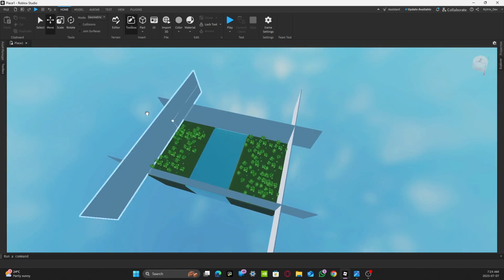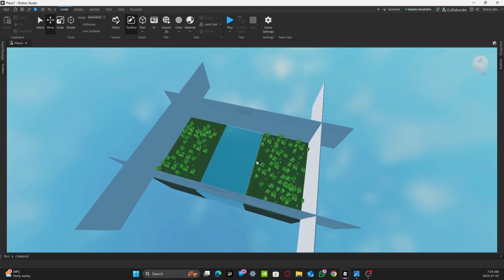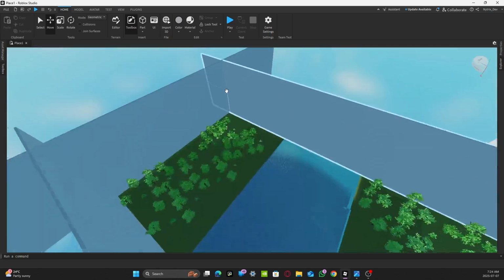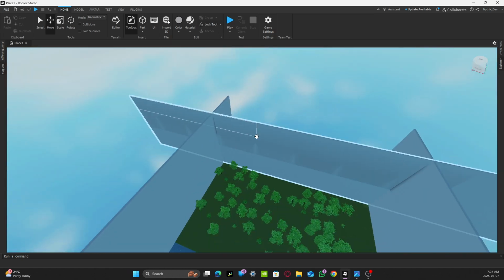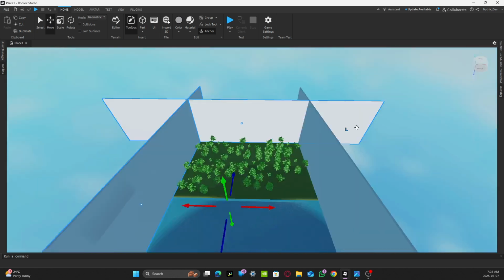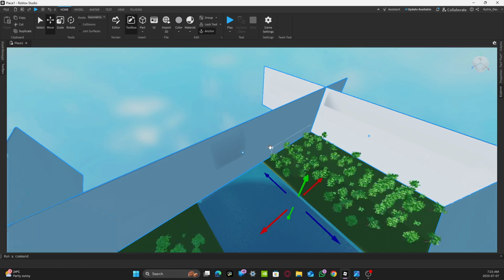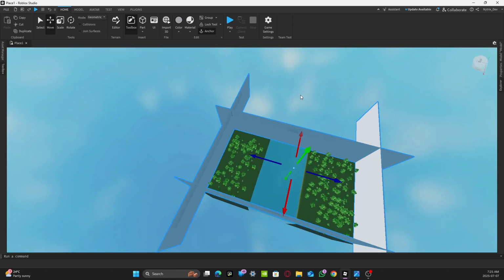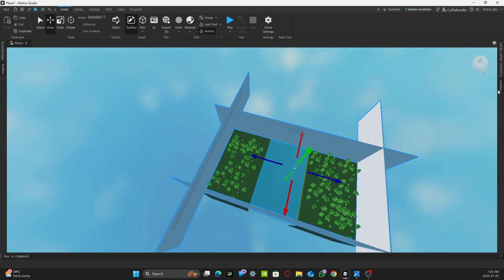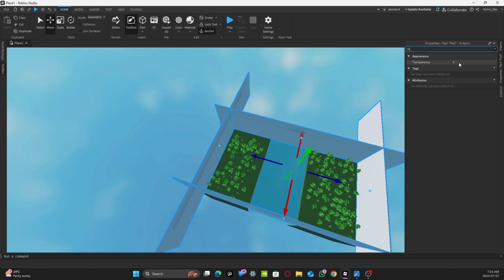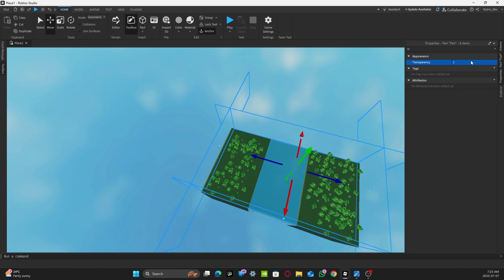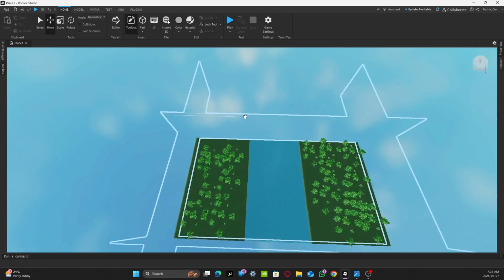Now you'll see that this also will be selected, and the trees will be selected. If you want, you can use the lock tool and lock the trees. But you can also press Control and select, select, select. Now that'll select all of those parts. You can press Control G to group everything, go to Explore, and go to that model. Now select whatever is inside that model, go to Properties and search Transparency, and I have it set to 1. Now you'll have it like this.